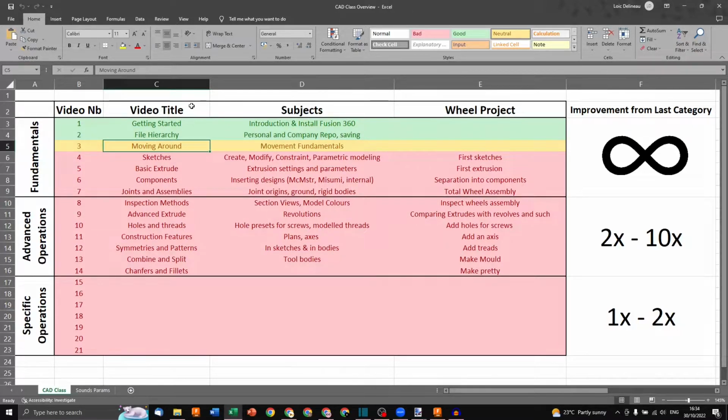Today, we'll be looking at moving around the workspace in Fusion 360. So let's hop right onto Fusion in a new file.